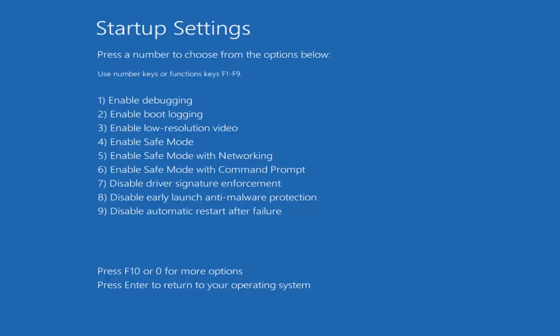On this page, you want to tap the F3 or Function 3 key to enable low resolution video, and that's all you have to do.